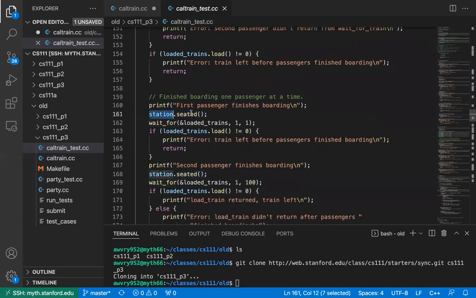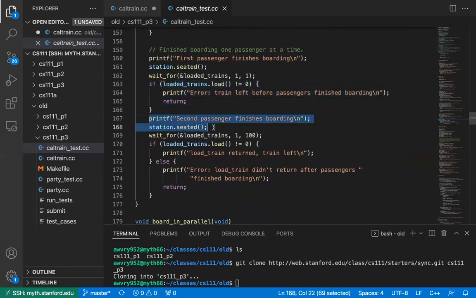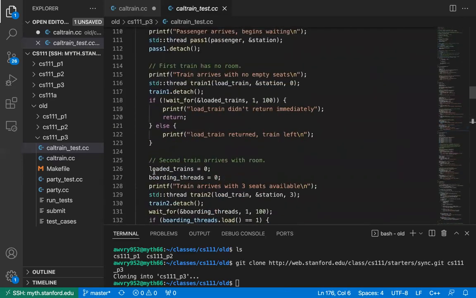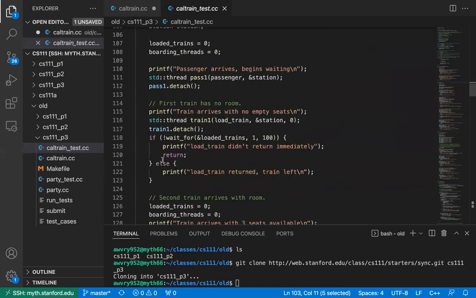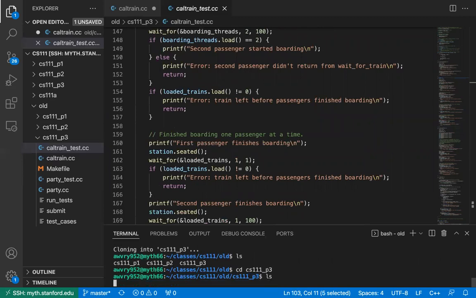Okay, then once one passenger has seated, remember you still have another passenger who's still boarding. So the train should not leave. And then once the second passenger is boarded, then your load train function should return. Okay, the load train function should only return after seated has been called twice, representing the 2 passengers that were boarding. Okay, and then you're done. If you're able to get to this point, then that means your implementation is great and you pass this basic test case.